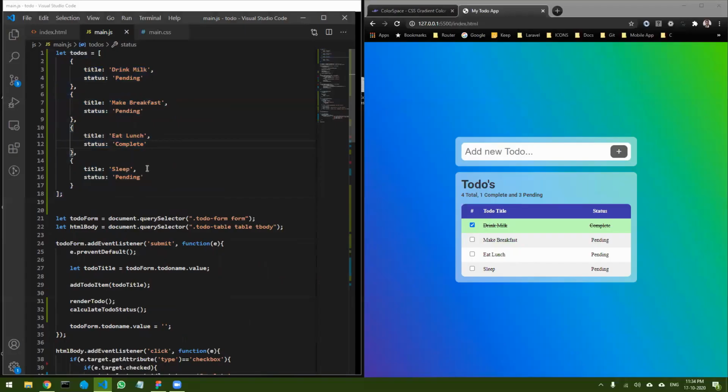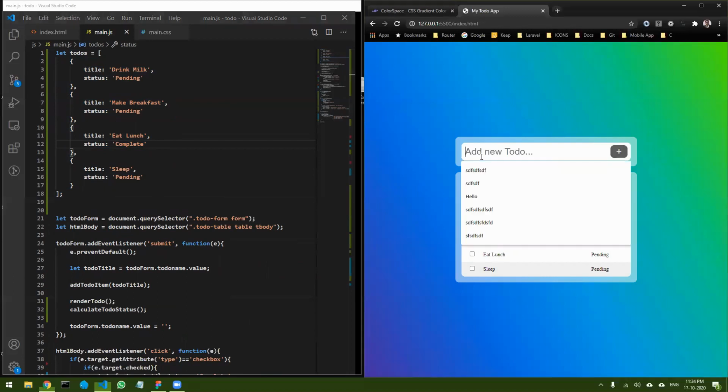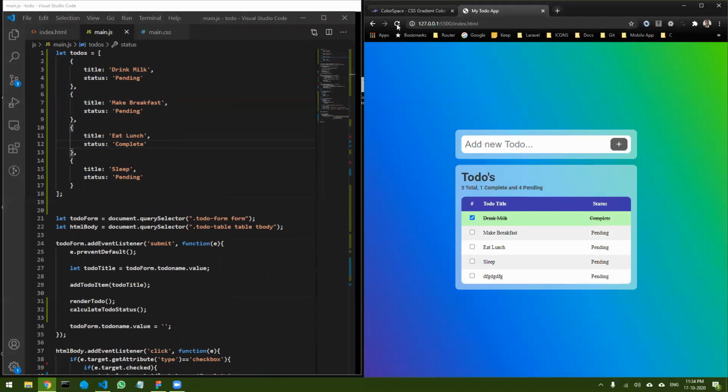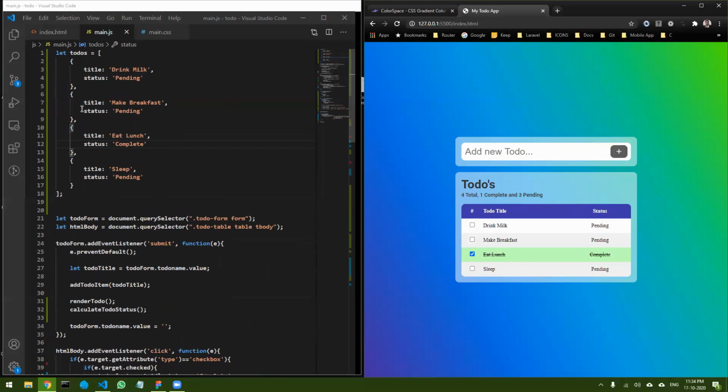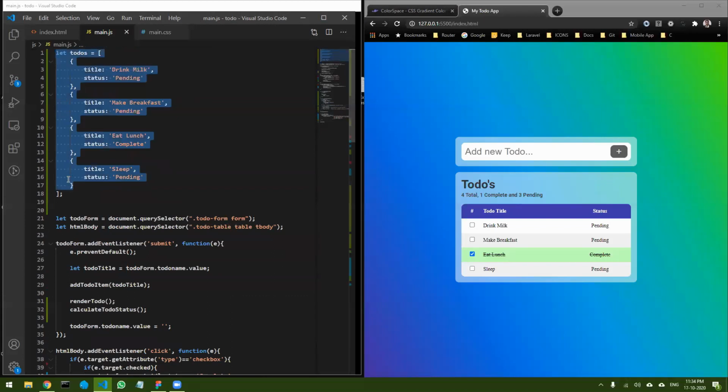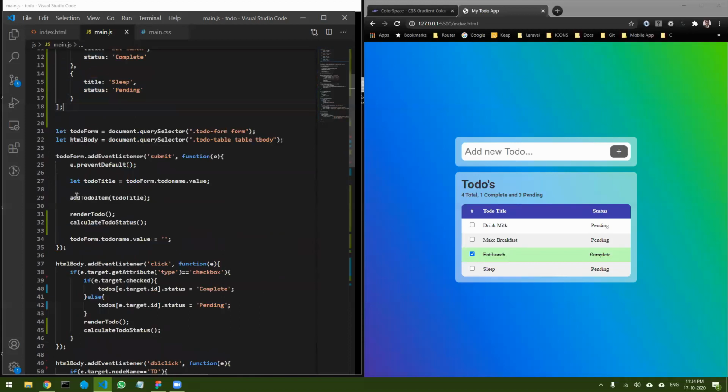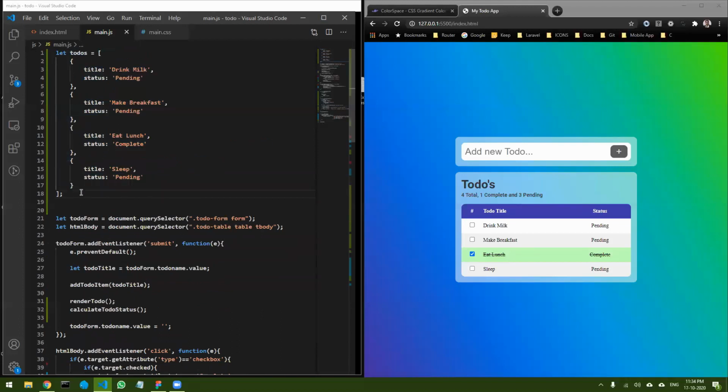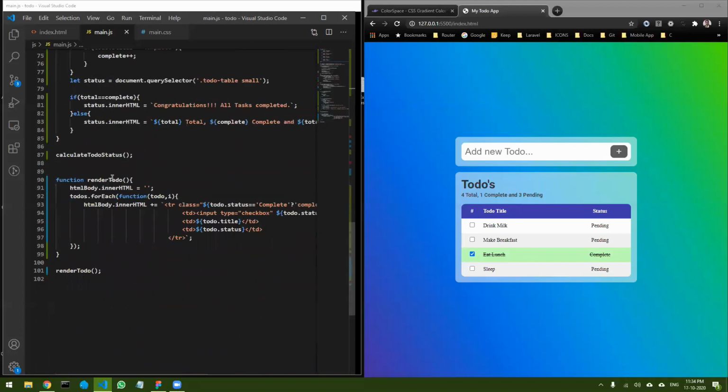So now the only thing left is to make it persistent. Still it is not persistent. If I add something and refresh, everything goes away. So to make this persistent, all we have to do is save this into the local storage. So whenever we run the render to-do function, we will also save the contents to the local storage. Okay, so let's come to the render to-do function.